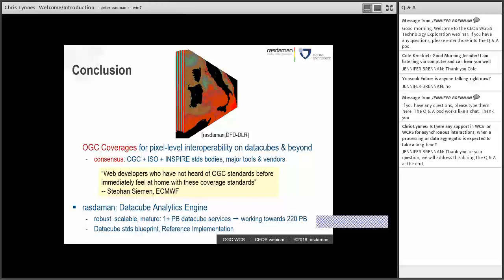And actually, we got good feedback from people like ECMWF saying that web developers not having heard of standards before in the OGC world immediately feel at home with them. So for programming, for developing bespoke APIs or clients, it's no magic, no excessively hard work to do. I showed you one particular implementation out of several existing, Rasdaman, which actually is technically speaking an array database system, which has shown scalability of the service standards in practical use beyond the petabyte.